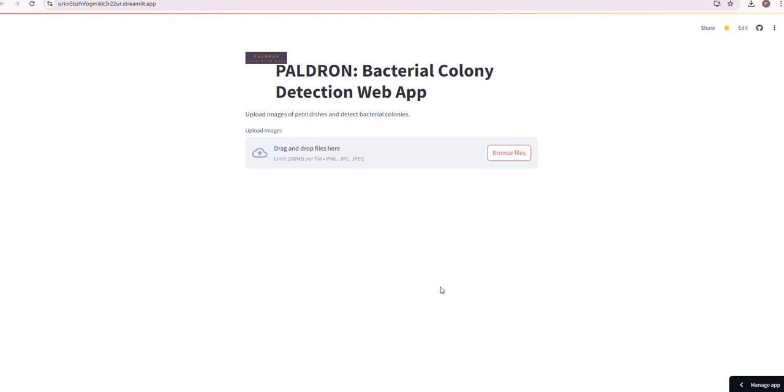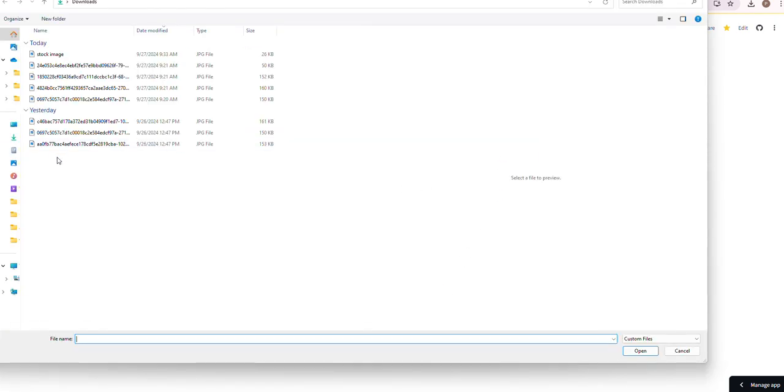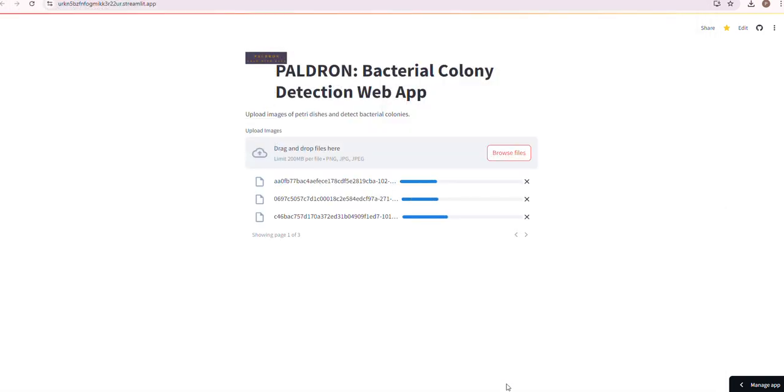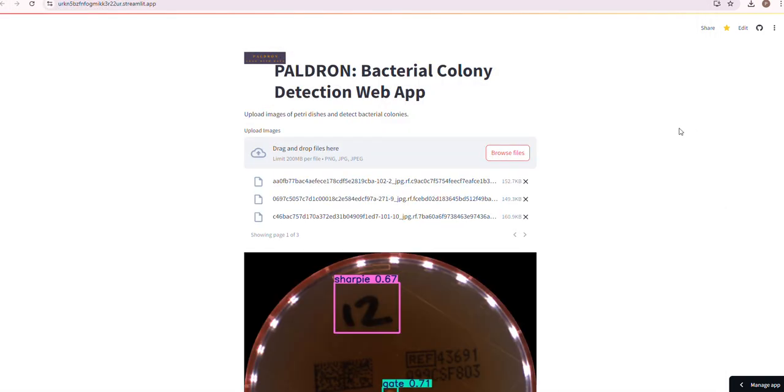In order to use the model, you simply just click on the word browse. And here I have just some examples that I've downloaded. And I'm going to just drop all of these in at the same time, so I get an idea of what it's like to look at all of them. So here we have all of the different plates. They're listed here by the file name.